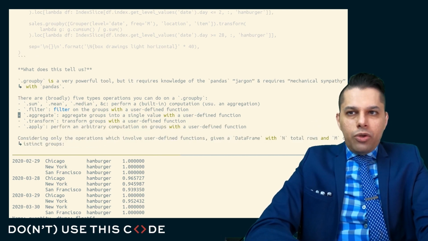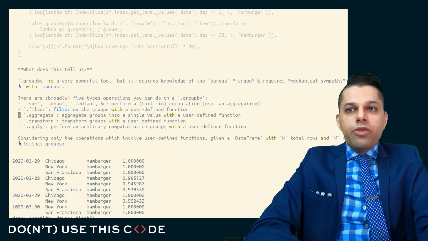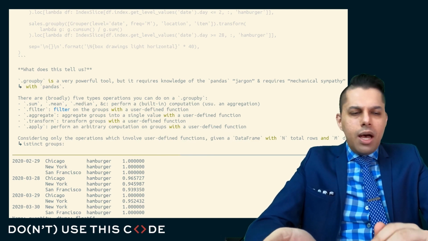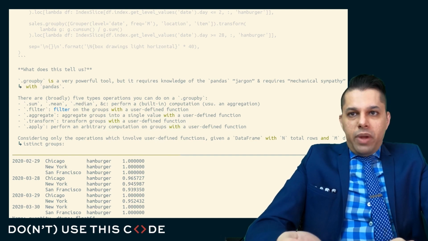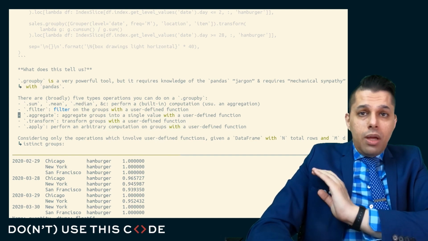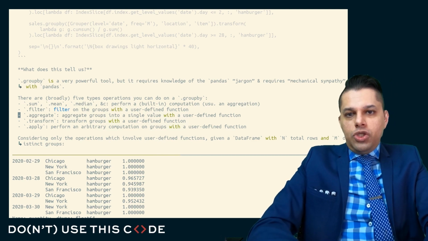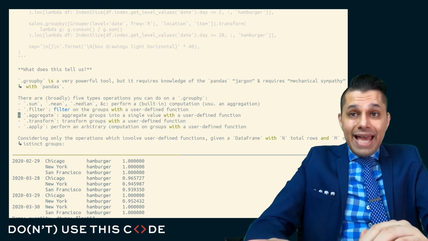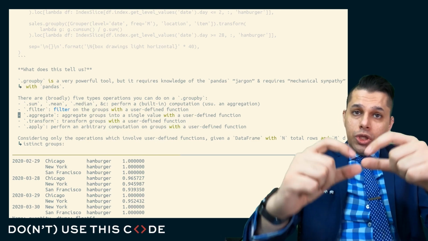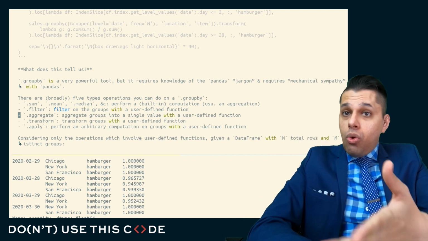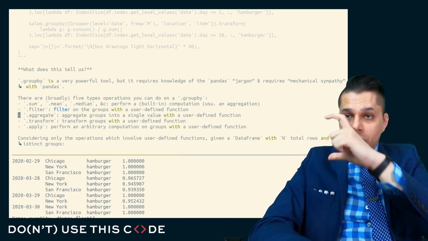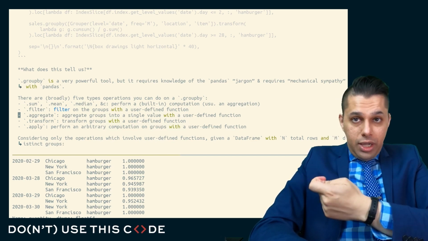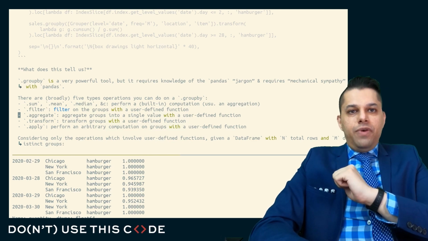Speaking to group by, there are broadly 5 different things that you can do with group by. You can perform some sort of built-in operation, which is usually an aggregation, like a sum, a mean, or a median. You can perform a filtering using a user-defined function. Maybe the built-in computations are not sufficient for your use cases. You need a user-defined function, and you want to filter on it. Or you want to aggregate on that user-defined function, so you want to turn multiple rows into a single value, or you want to transform using a user-defined function. You want to turn multiple rows into multiple rows, or you want to perform some sort of arbitrary computation on groups with some user-defined function.